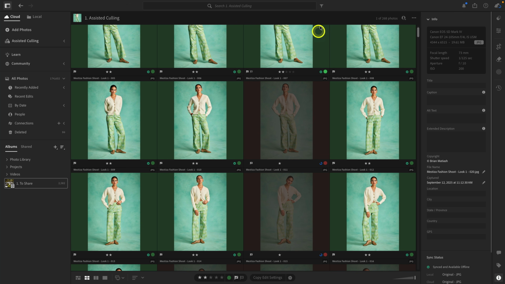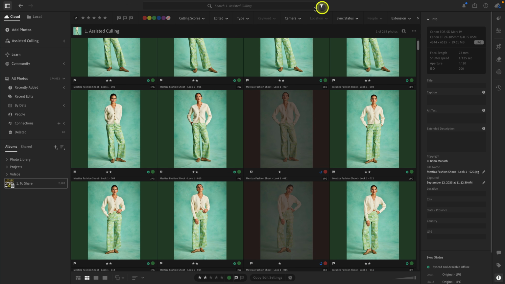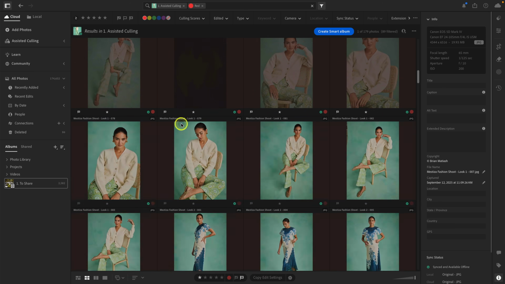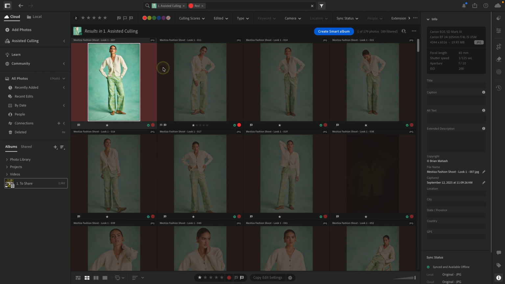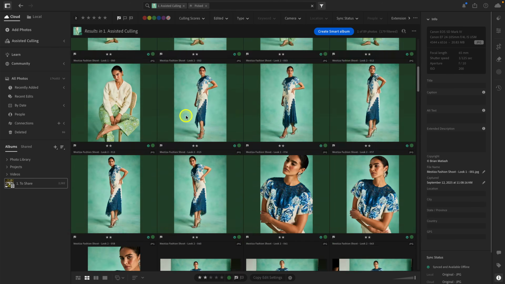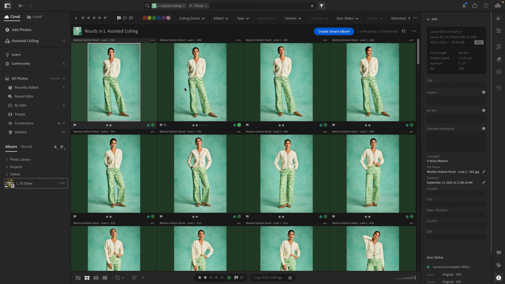So now I'm free to go ahead to the filter bar, for example, and say, show me all images with a red color label. And here are all of my rejects. Or more importantly, show me all images with a pick flag. And here are all of my selects. And so I can further refine this and get them edited and delivered to the client. So I hope you see the vast potential of assisted culling in Lightroom, especially if you are a portrait photographer and you have been looking for this kind of functionality built right into Lightroom. It's now here for you.